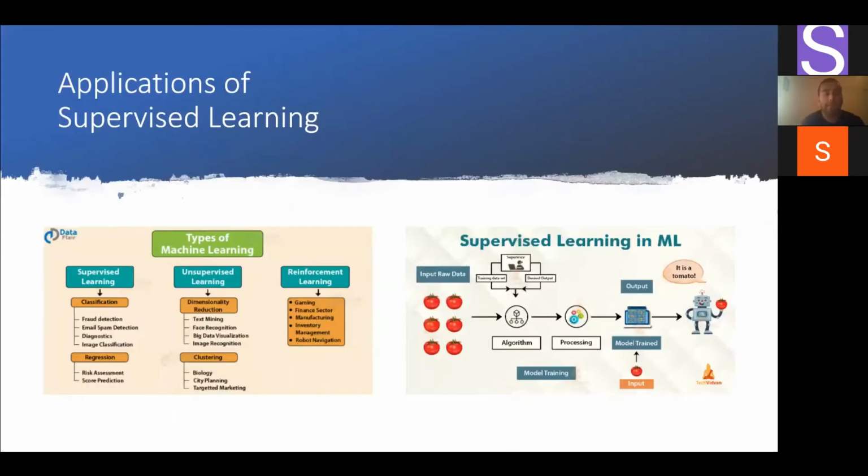So what are some of the applications of supervised learning? Well, in supervised learning, there's two different branches you can really delve into: classification and regression. Some of you might have actually worked on these projects already. Some of the common projects within classification include fraud detection, email spam detection, diagnostics, and image classification. Fun fact, I'm actually working on anomaly detection, which is similar to fraud detection, in one of my courses this semester. And then you can also be working with regression. Some of those projects include risk assessment and score prediction.